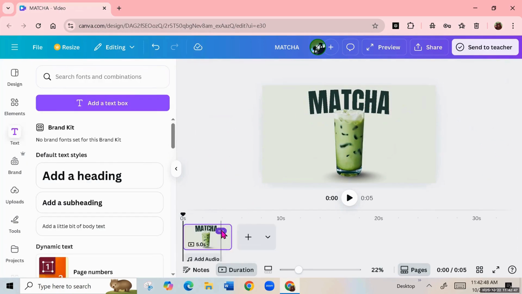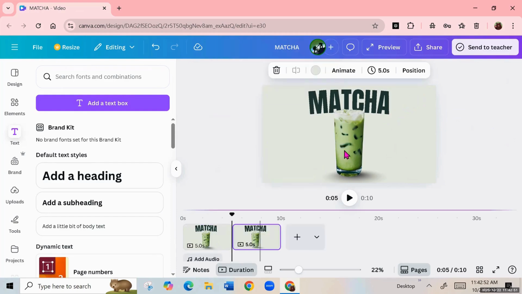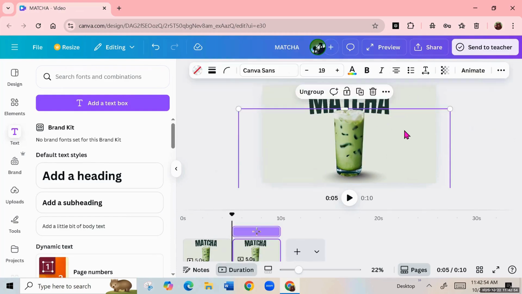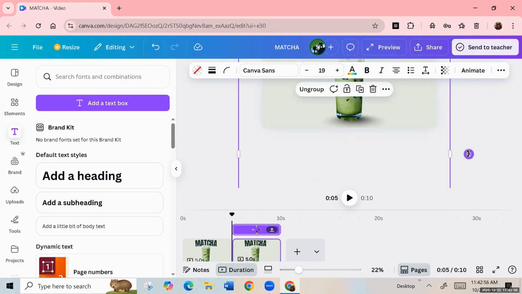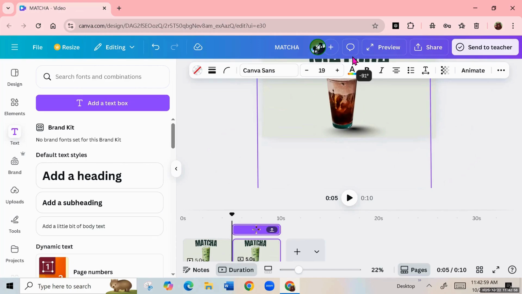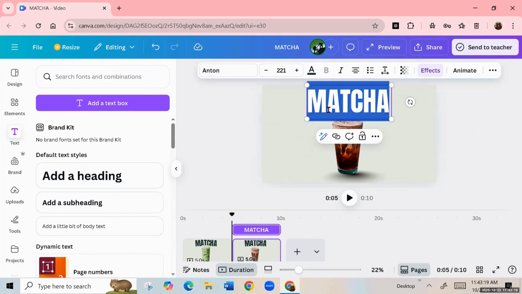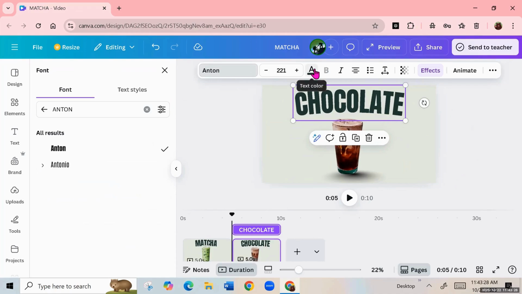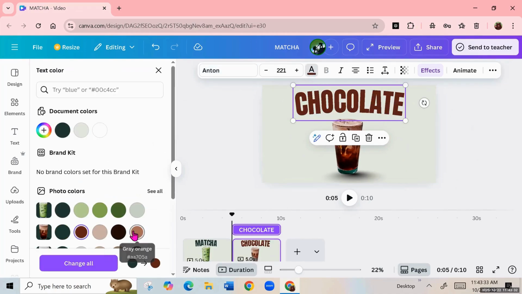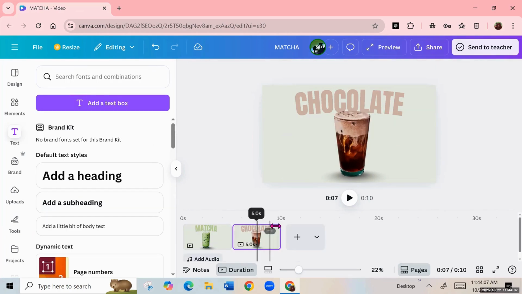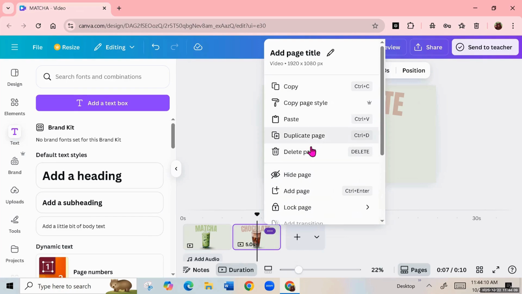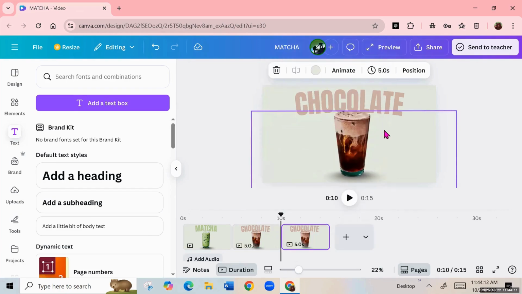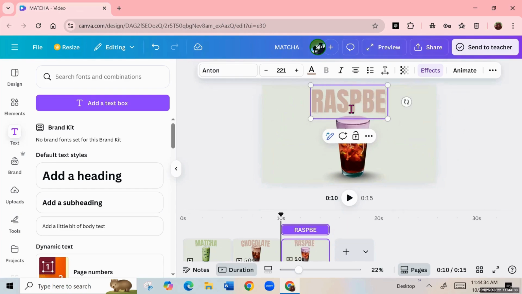Now duplicate the page. Select the grouped object and rotate it to the next one. Change your text. When you've finished optimizing, duplicate it and rotate again to get the next one and edit. I'm going to fast forward this.